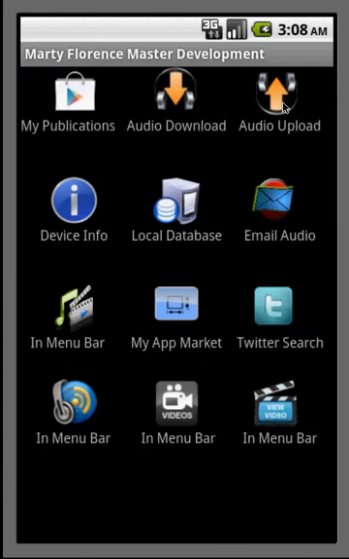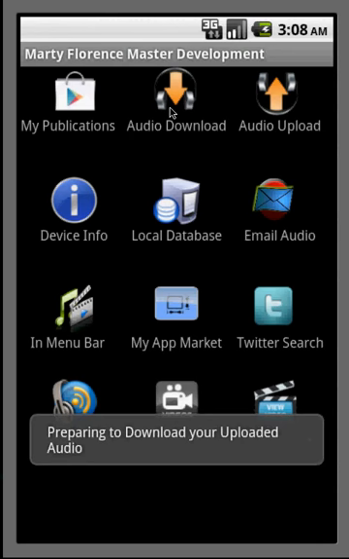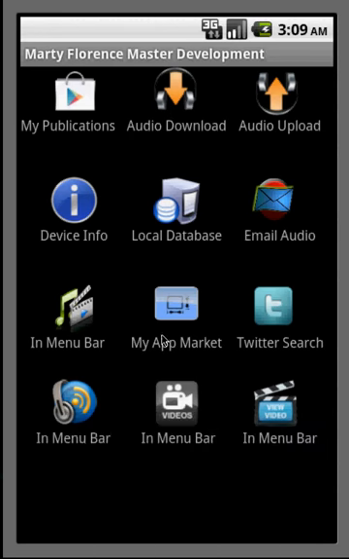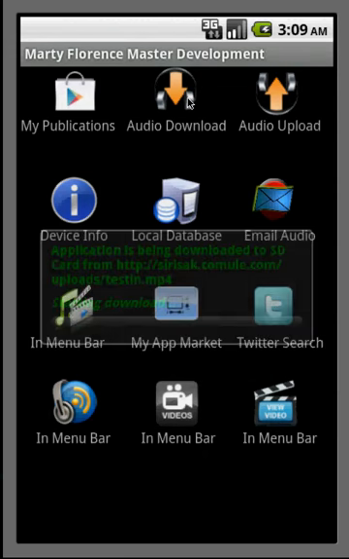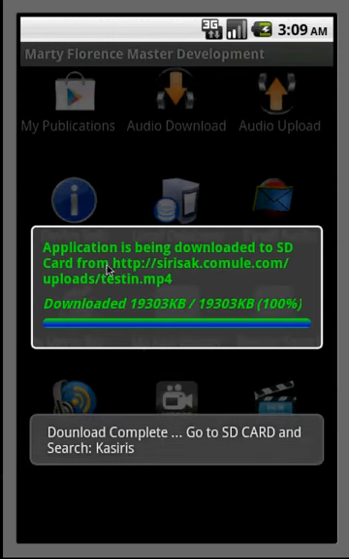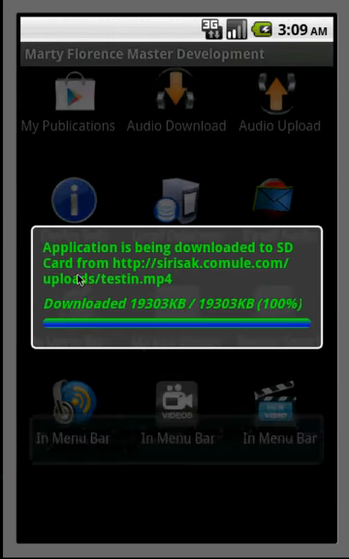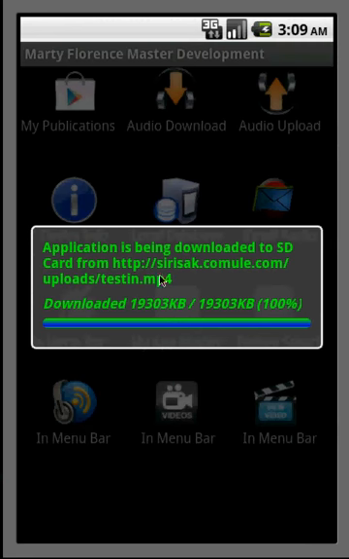Now we have audio upload and audio download. Here's audio download. I really like audio download. I went ahead and implemented a custom download. And as we can see, the application is being downloaded to the SD card from HTTP KaSiris.com upload testing MP4. Now, if you were to use audio upload, this would be the exact same link that would be downloaded to your device so you could hear it.